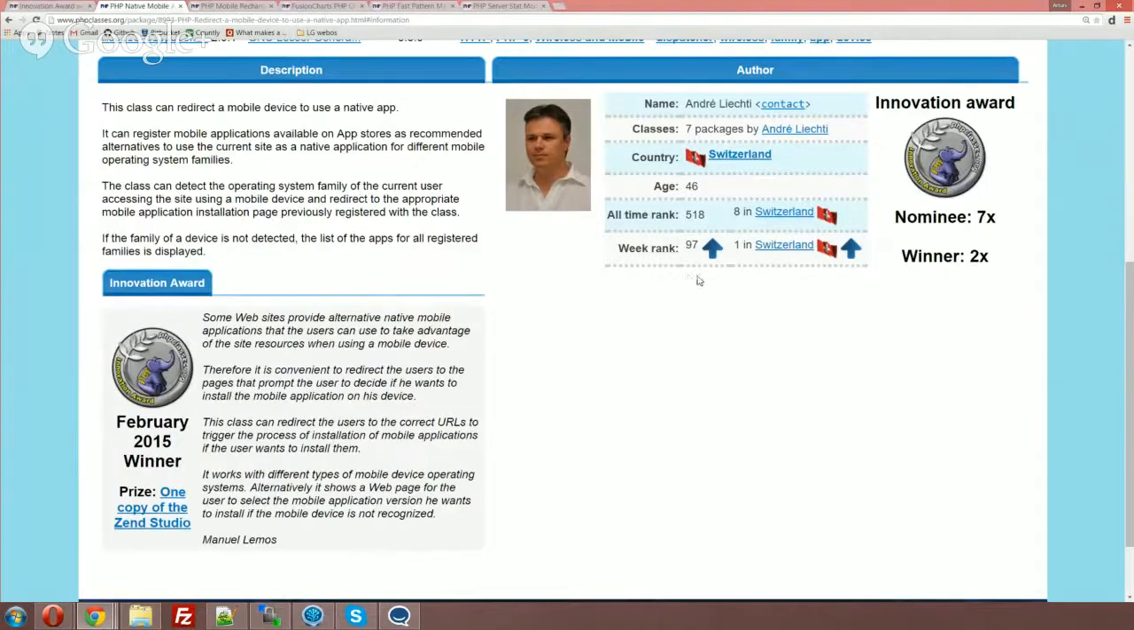I even have mentioned this class in an article that I talked about adapting your websites to mobile. So if you're going to develop an application, you could use this package to redirect the user to the right page to install the application on your device. Yeah. And Andre got one copy of the Zend Studio for this package.